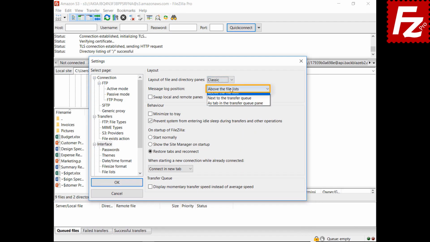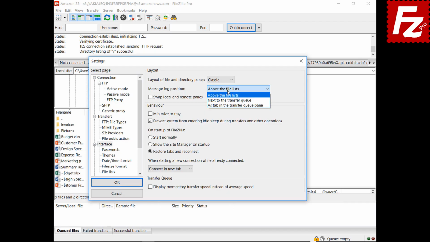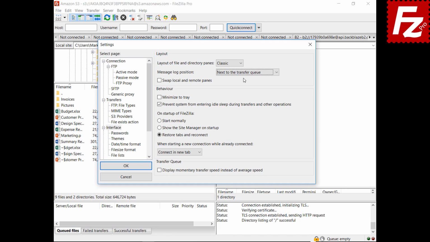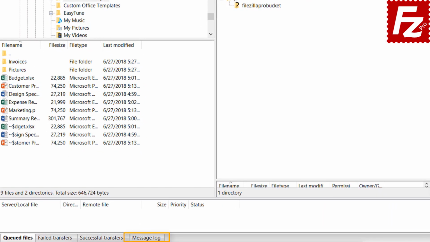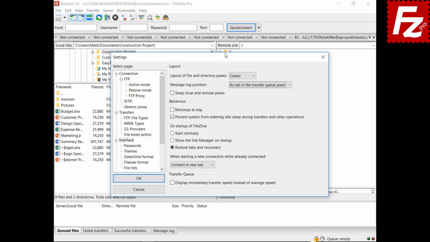The Message Log Position option changes the position of the message log. The default option is to show it above the files and directories lists. It can be moved next to the transfer queue. Or it can be a tab in the queue panel. By selecting the Minimize to Tray option, when minimized, FileZilla is located in the system tray.